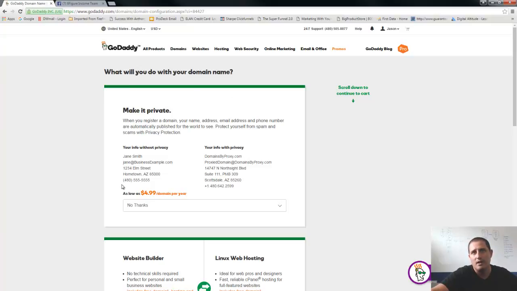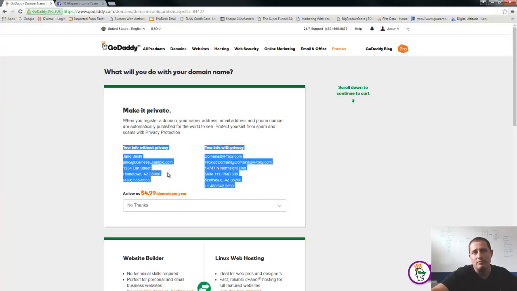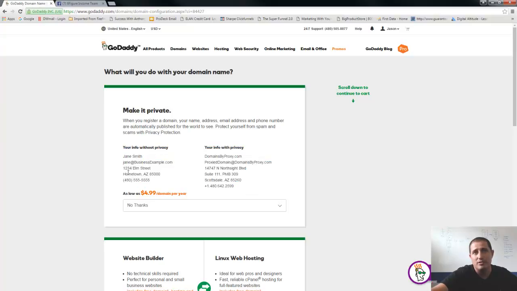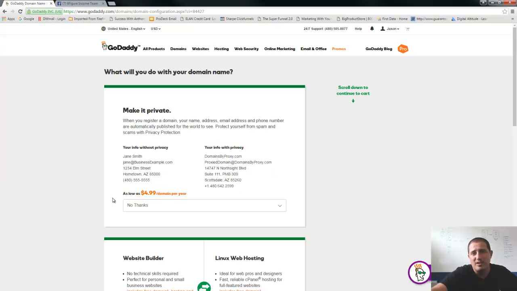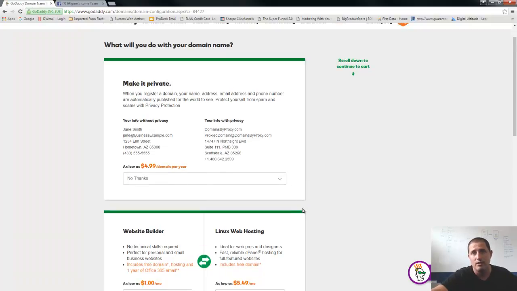So here's the thing. As you can kind of see right here, your info without privacy, it's going to basically show all your information, which it's not that big of a deal, because you can change your address to something else in the GoDaddy. If you want to do it with privacy, you can do something like this, and people can't find you. It's not necessary you buy it. You don't need to do it. If you do, you're going to pay an extra $5 a year. I don't do it. I'm just letting you know what I do.